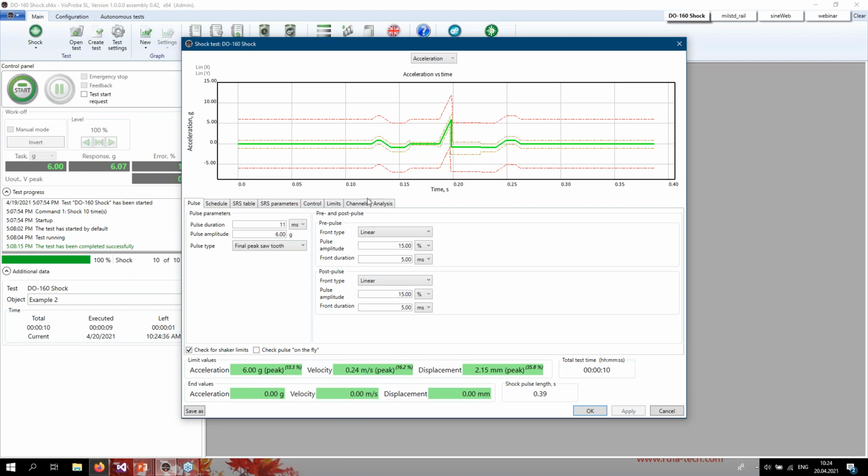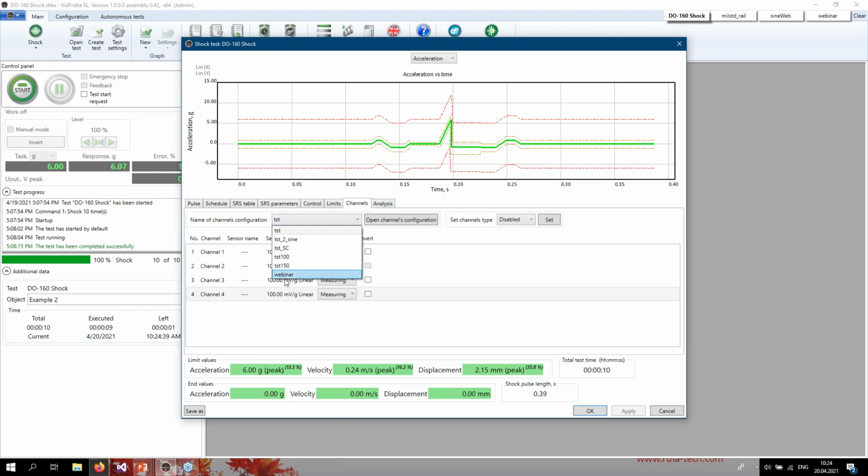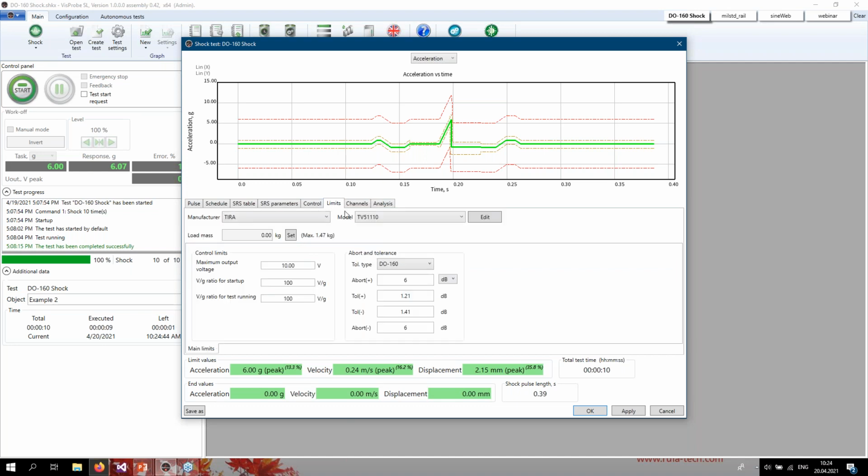Then let's check our channels. It is webinar. The second channel is disabled. We check limits, and here you can see one interesting feature. We have abort and tolerance settings, which you can set according to different standards. As you can see, we have MIL-STD 810, DO, and so on. We have a DO160 test, so we select this one, and our shaker is selected.